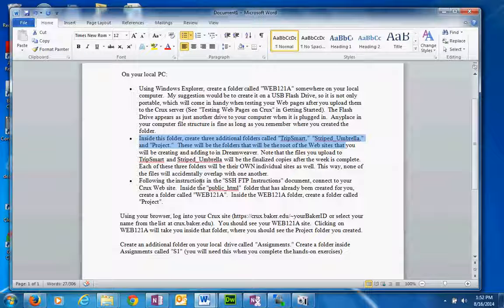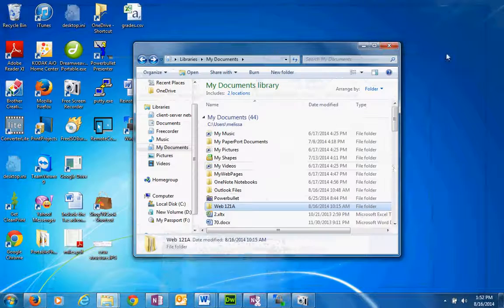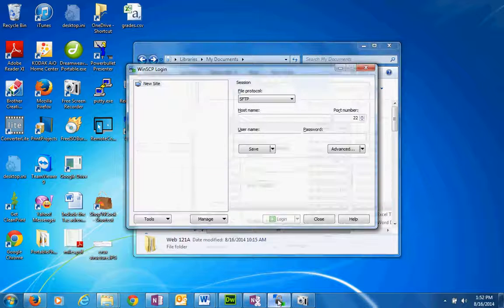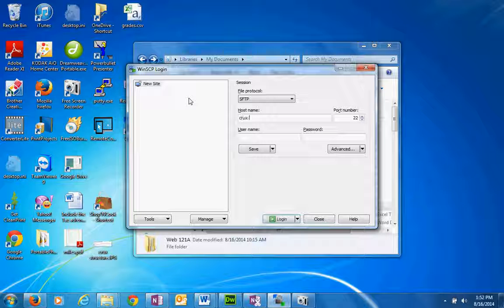It says follow the instructions for the SSH FTP document to connect to your crux website, and inside the public HTML folder that has already been created for you, that's where you're going to put that folder. So different people use different software. Some people use SSH. I like WinSCP. It's free. It's a nice program to download. It works quite well. I just type in there crux.baker.edu, and then I put in my username and my password.